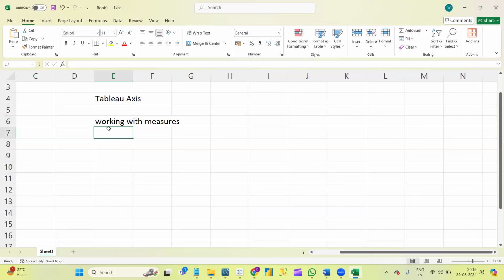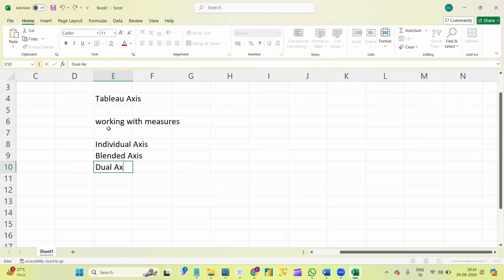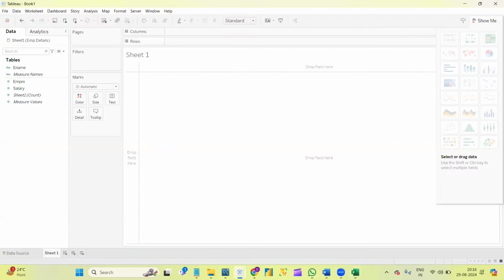And we have three types of Tableau axis. First one is individual axis, the second one is blended axis, and the third one is dual axis. Okay. Individual axis, blended axis, and dual axis. So what are these three different types of axis and how to create them? Let's see now with the help of Tableau.